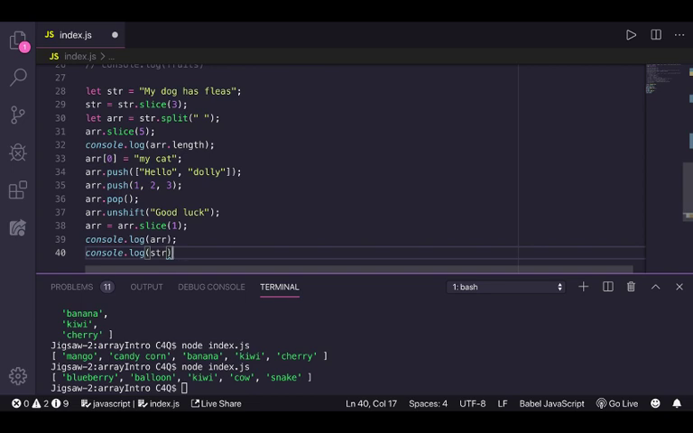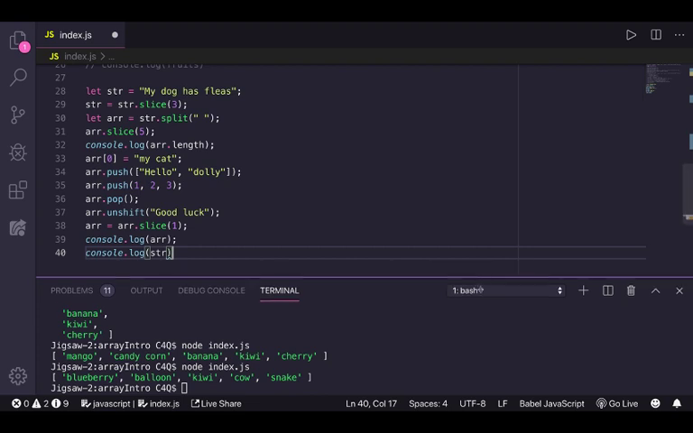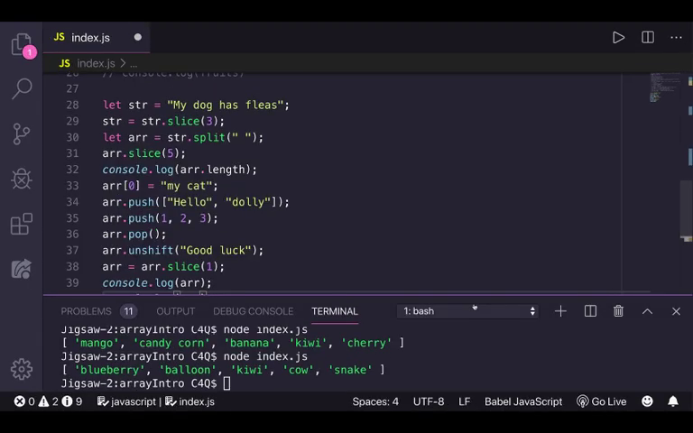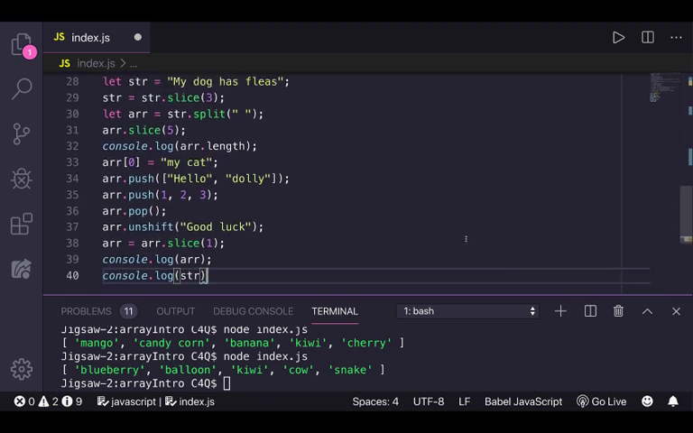We can do it. Is it too small? Too small? There you go. It's a little bigger.